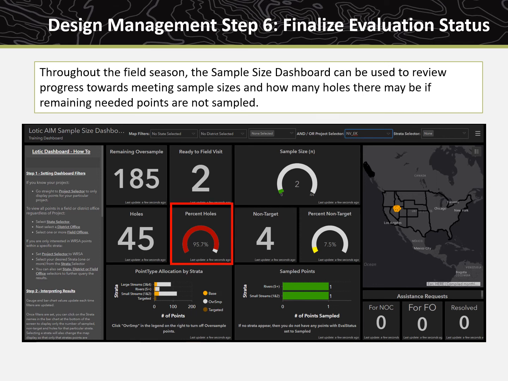The dashboard can also be used to check the number of holes in the design. It is very important to check that all possible base and necessary oversample points have already been or will be visited to avoid any holes or gaps in the design to ensure statistical validity. In this case, the percent holes is very high because it is the beginning of the field season and not many base points have been sampled yet. However, at the end of the field season, as a rule of thumb, holes should not make up more than 30% of all evaluated points, excluding non-target points.